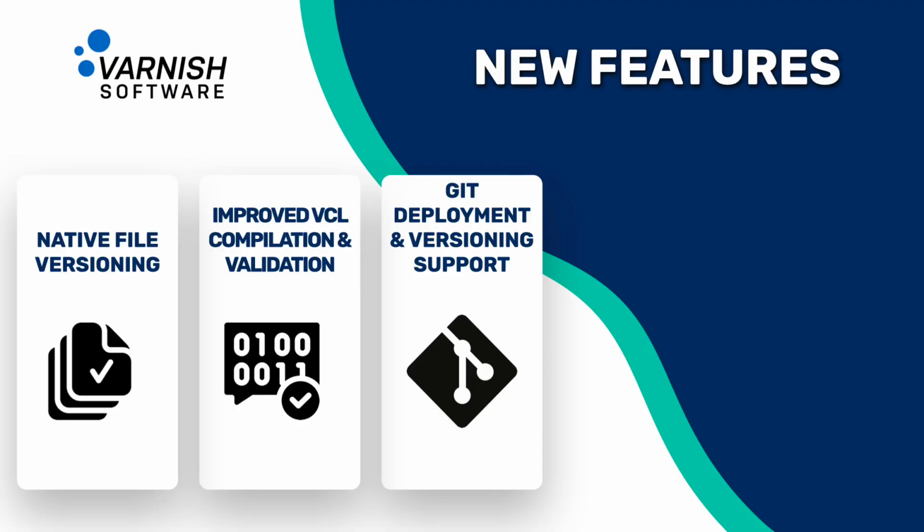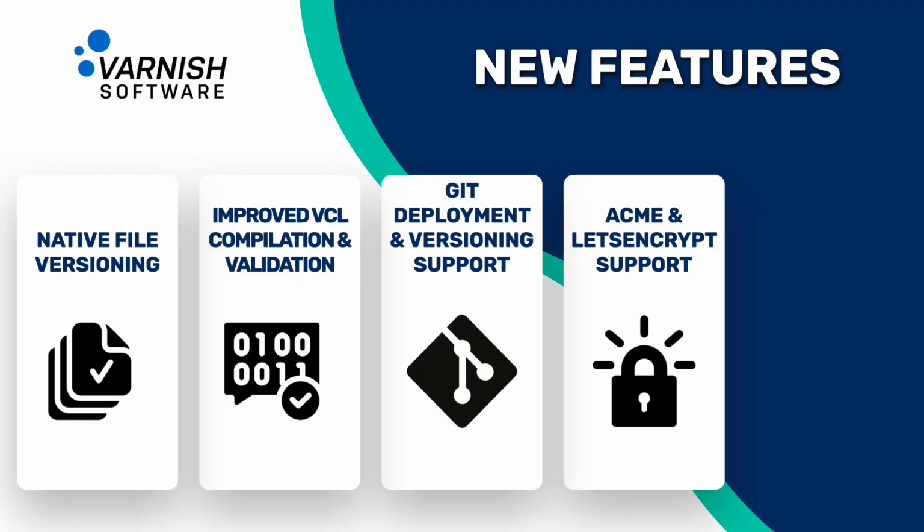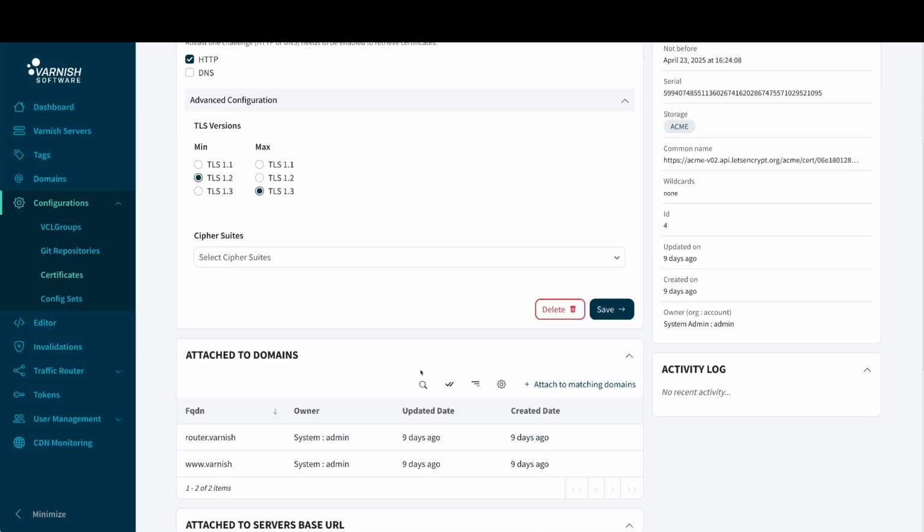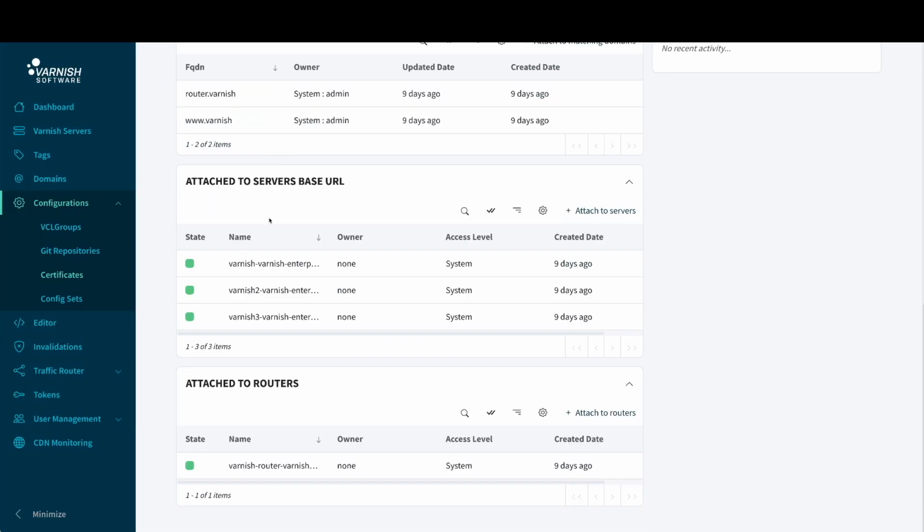We have also added support for TLS certificates via the ACME protocol, for example, Let's Encrypt. This means that via the controller, you can now create your ACME TLS certificates, and you can let the controller automatically renew them and deploy them to Varnish cache servers, traffic routers, and agents.